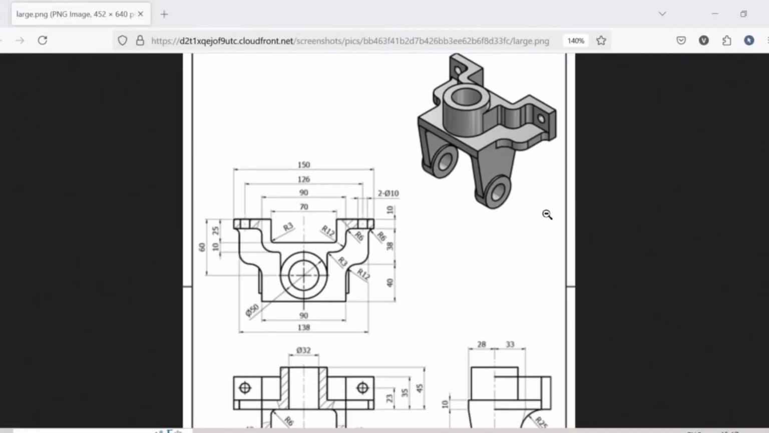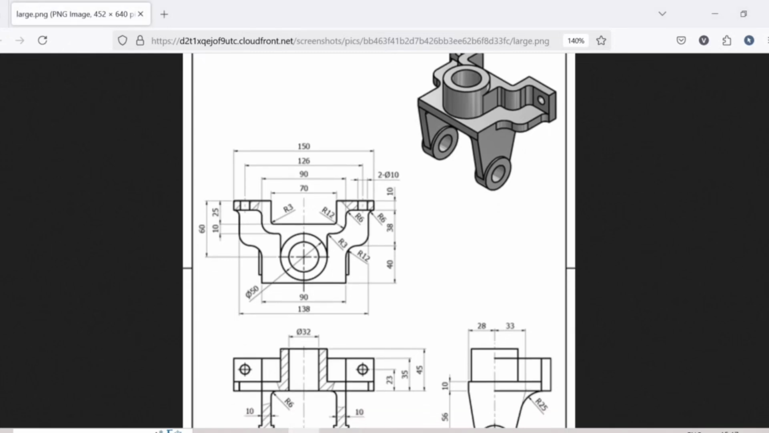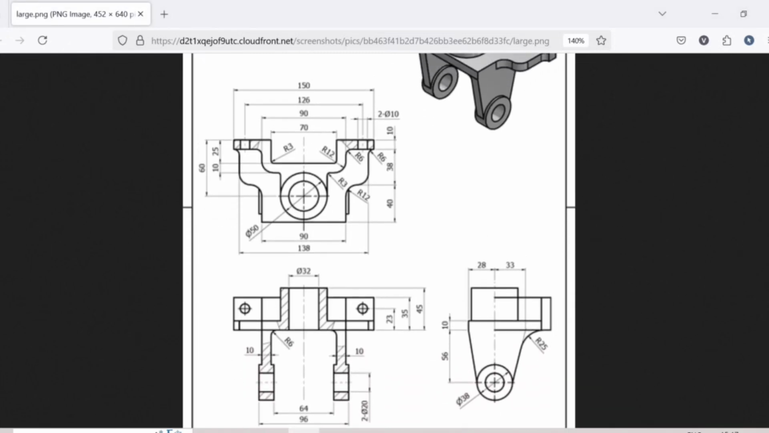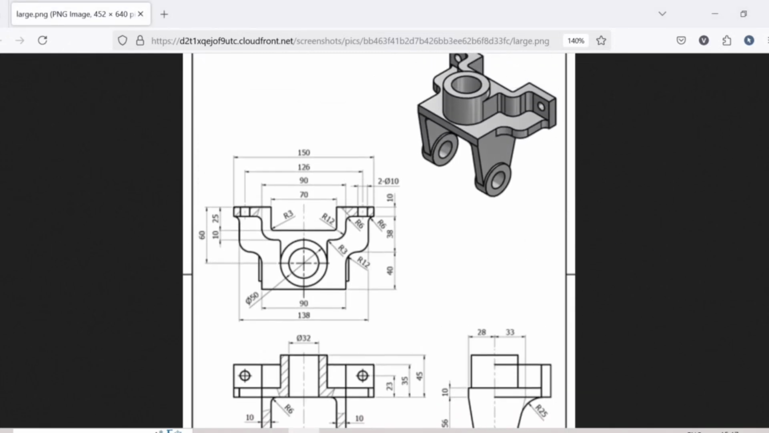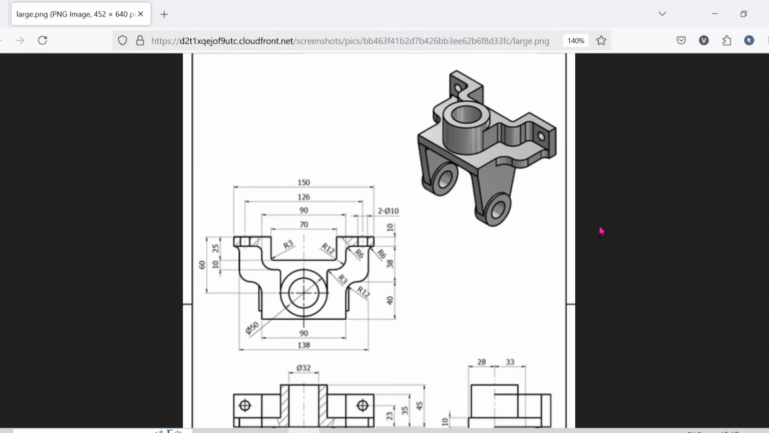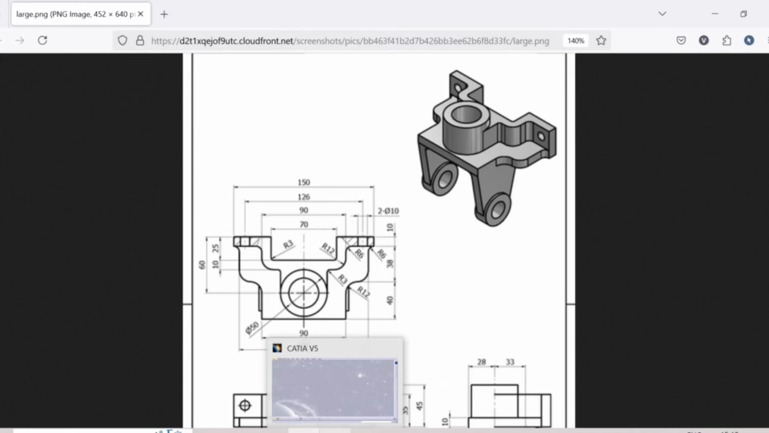Today I will show how to create this 3D model in CATIA V5. These are the three diagrams: top, front and side view. This is a bevel gear support, and we will try to create this in CATIA V5. Our plan is to create this curved surface first, then this cylindrical feature, then these flanges and the bottom flanges.